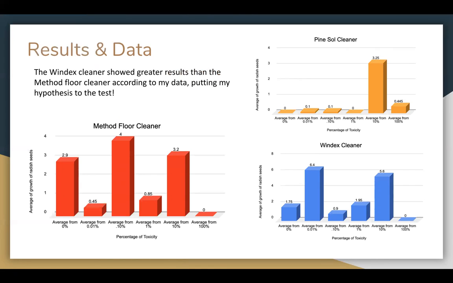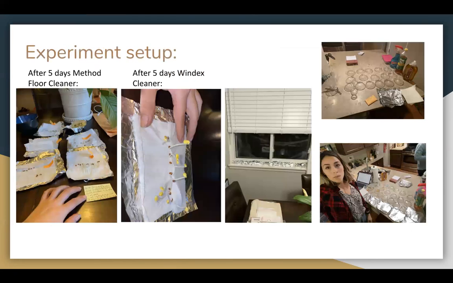Yes, it had significant amounts of growth. However, it did not have as much as the Windex Cleaner over here on the right-hand side. So the Windex Cleaner showed greater results than the Method Floor Cleaner, according to my data, putting my hypothesis to the test. My experimental setup.